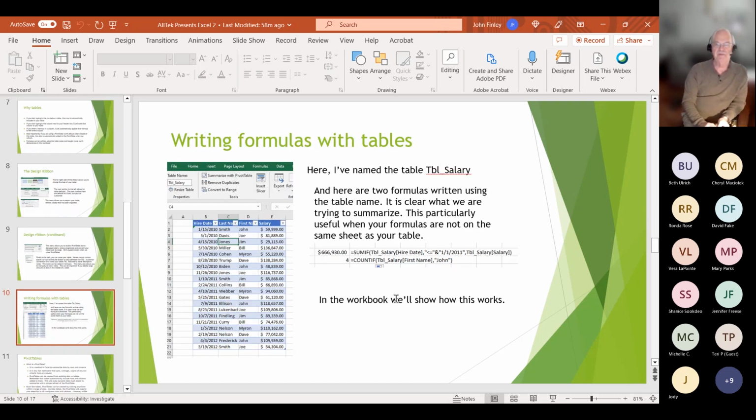So here's an example of a table. This table name is table underscore salary. And there's some formulas down there, and you can see SUMIF, table salary, that's our table name, and then a square bracket hire date, and hire date indicates this column right here. Okay, so table salary hire date, we're going to sum if that hire date is greater than or equal to 1/1/2011. And then what we're going to sum is the salary.